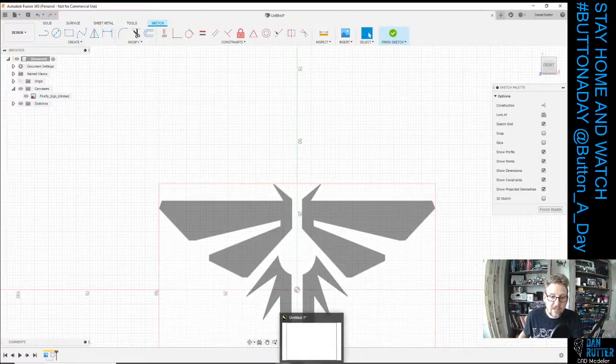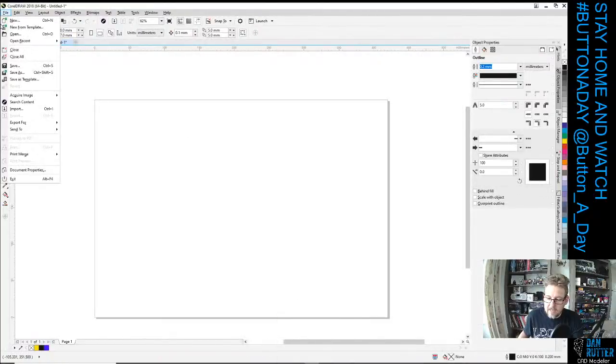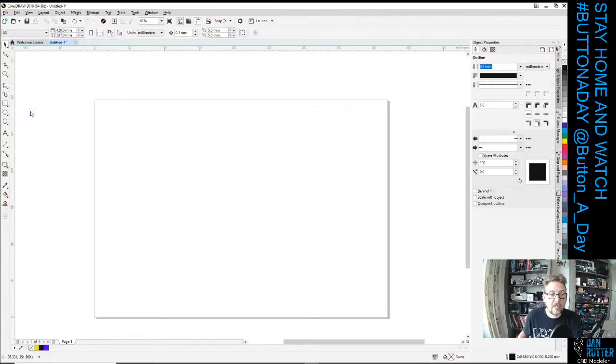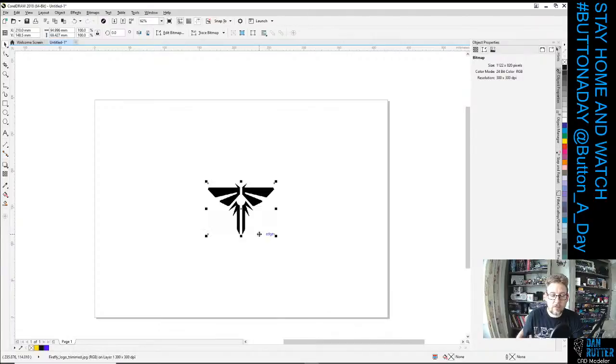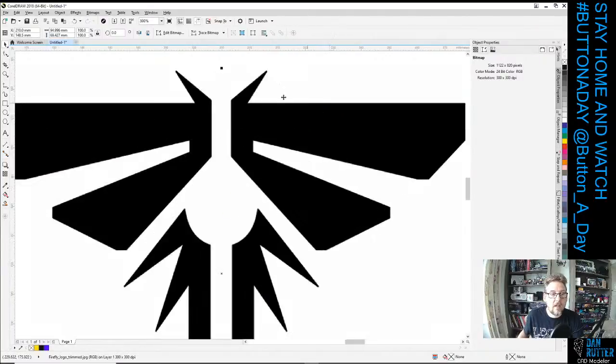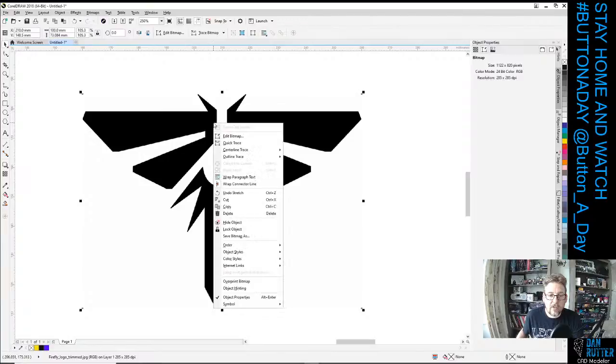Well, we can do an image trace. I use CorelDRAW a lot. You can do this as well in Inkscape, which is a free piece of software that does vector outputs, and also Adobe Illustrator, which I think they call Live Paint. I'm going to import our image. There's our trimmed logo. Just pop it in the middle. Make it 100mm wide. And all we have to do is right click on the image, and we're going to do an outline trace.